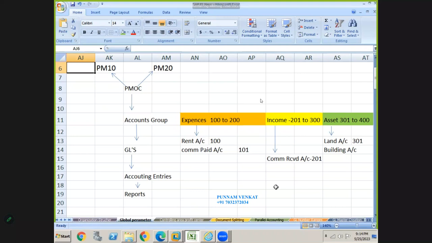Venkat, the number selection, is it the client's choice or a default? Client does not know anything. Correct. You need to suggest to the client, and the client will just say okay, selecting whichever one is good.